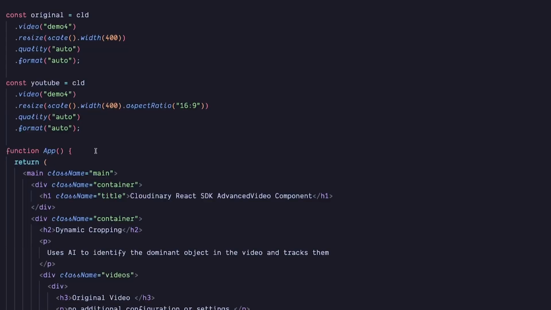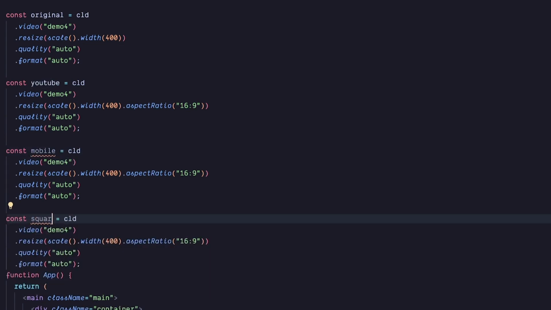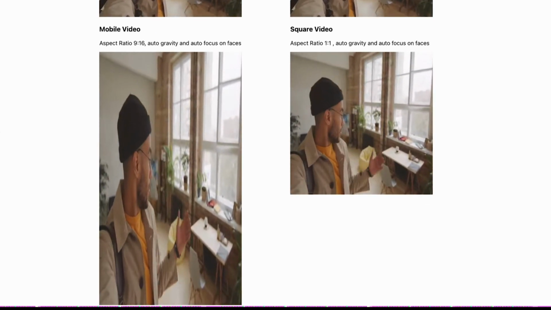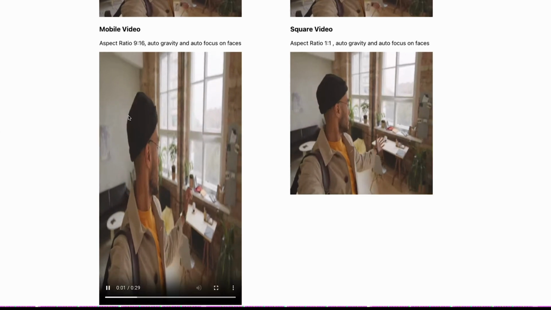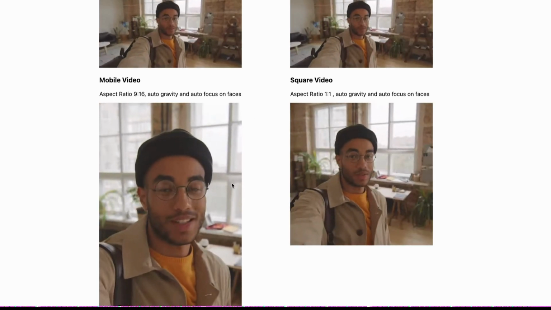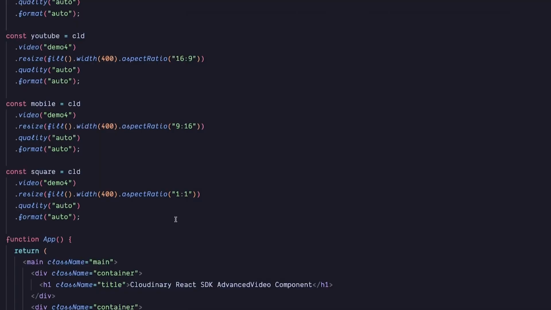But let's move on. Now create two more versions of this video, the mobile and the square one. Change the aspect ratio to be 9:16 for the mobile version and 1:1 for the square version. You can see that now the video is different, but looks weird. Let's change the crop method to be fill instead of scale. The result of this is way better, but the focus still doesn't work as we wanted.